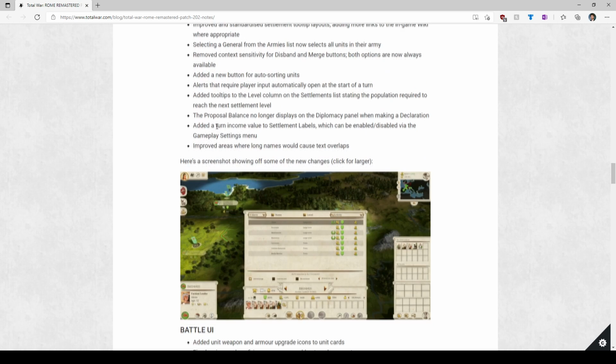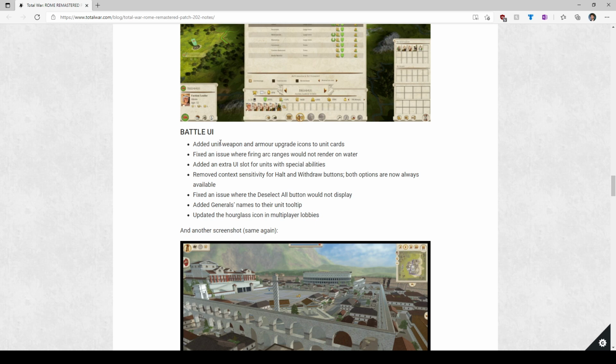Additionally, there are some fixes to the battle UI. So they added unit weapon and armor upgrade icons to unit cards, and fixed an issue where firing arc ranges would not render on water. That's nice. They removed context sensitivity for halt and withdraw buttons. Both options are now always available. This really bothered me, so I'm glad they fixed this.